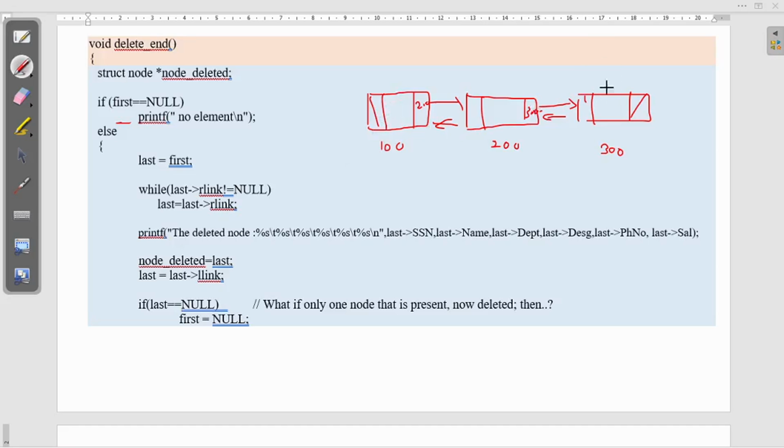How do I identify the last node? I have to traverse from here till the end. Who is going to have the first node's information? That is first. That's why I will create one more variable called last, that is declared initially. So this becomes the last node. Then I will find out the last node.